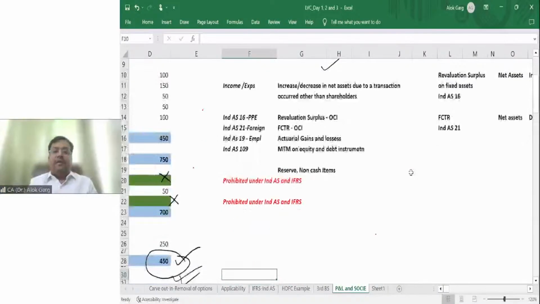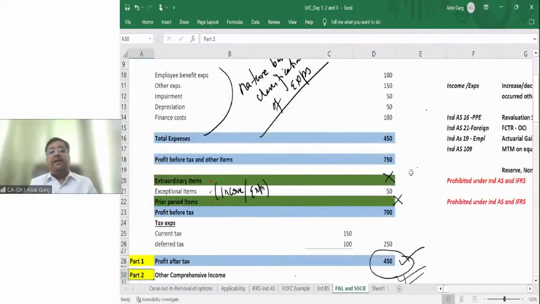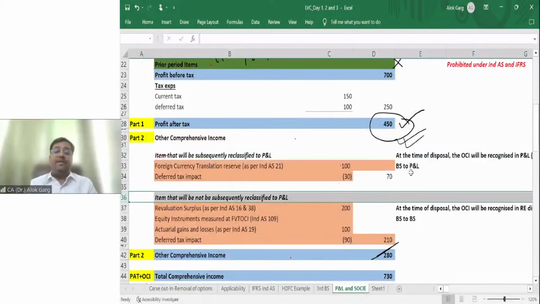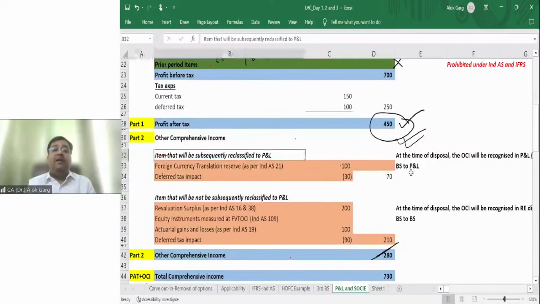Friends, now this other comprehensive income has been bifurcated into two parts. Items that will be subsequently reclassified to P&L, and items that will not be subsequently reclassified to P&L, right? Friends, in all the components of the financial statement, this is the only difficult part. Otherwise, the rest are very simple, okay? Items that will be subsequently reclassified to P&L, items that will not be subsequently reclassified to P&L.